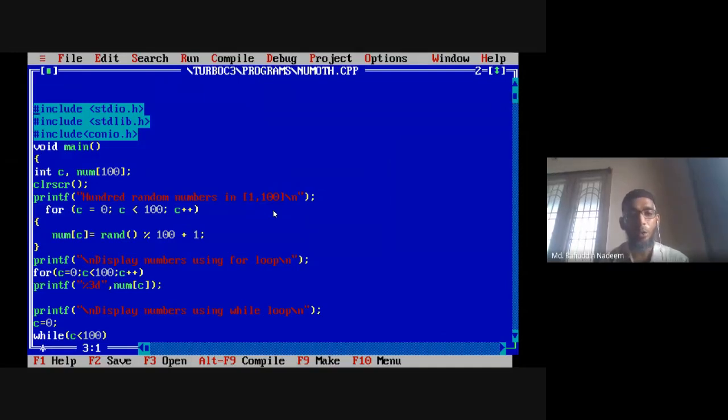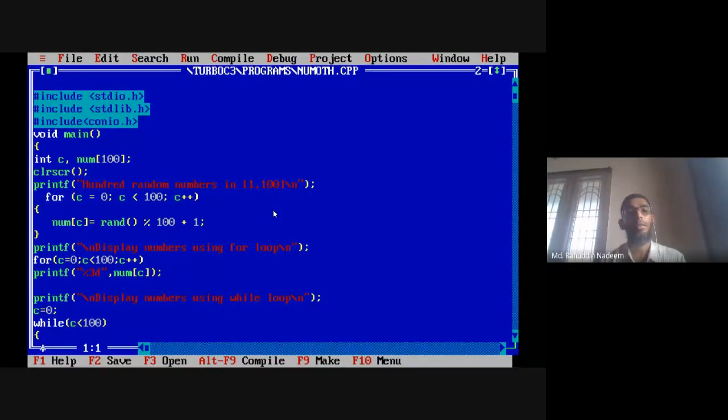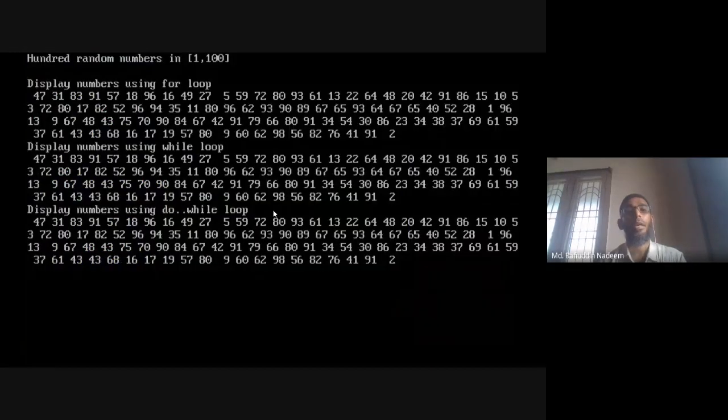Are you able to see the screen now? Yes, sir. Okay, I'm just executing this program. Randomly some numbers are being generated between 1 and 100, and those are displayed using the for loop. The same numbers are displayed using the for loop, while loop, and do while loop.